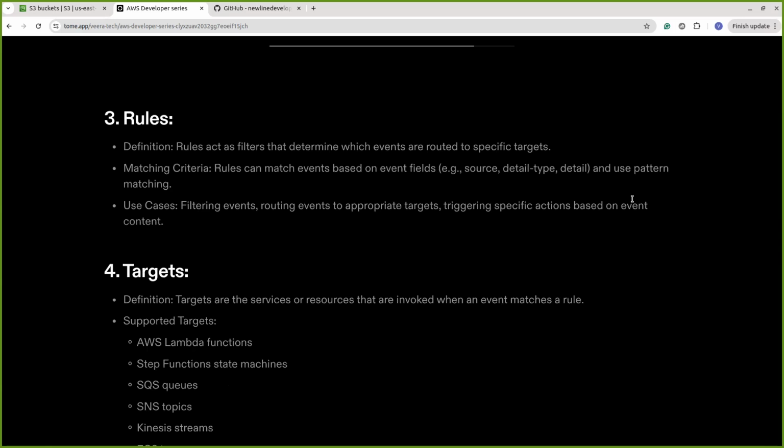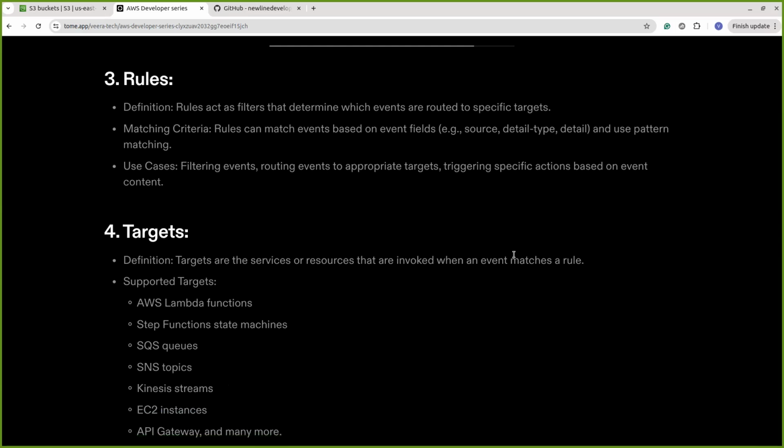Another concept is the rule, which acts as a filter that determines which events are routed to specific targets. In your AWS resources, lots of events will be generated. If I just want to trigger Lambda or a particular service when a particular event happens, we can create that kind of filter with rules.